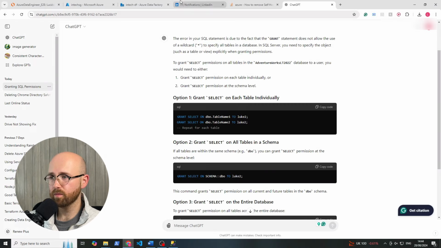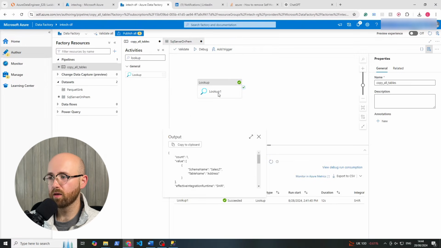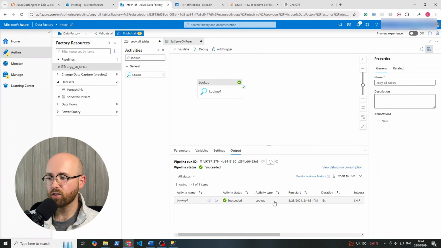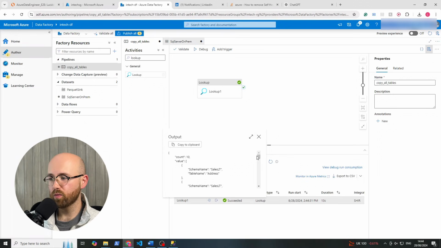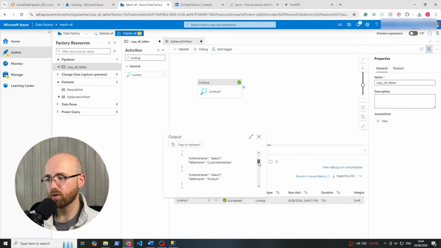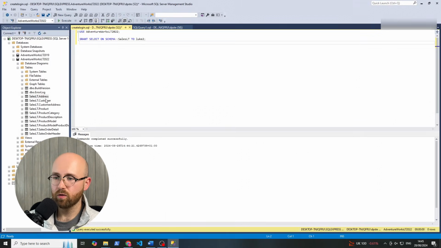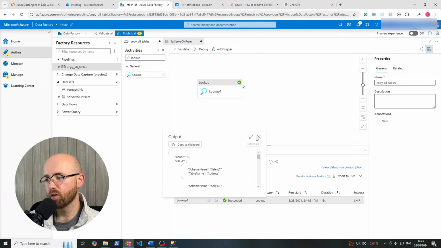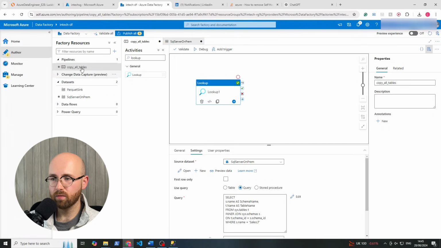And we go back here, we can click on lookup and we'll debug again. And this time, as you can see, it succeeded in 13 seconds. And if we check our output, there are 10 values now. Customer address, and so on. And that's because, let's count, 1, 2, 3, 4, 5, 6, 7, 8, 9, and 10. So that means all 10 tables we have access to, which means it's getting the details for all 10 tables in here. So we now have the tables, let's copy them over.